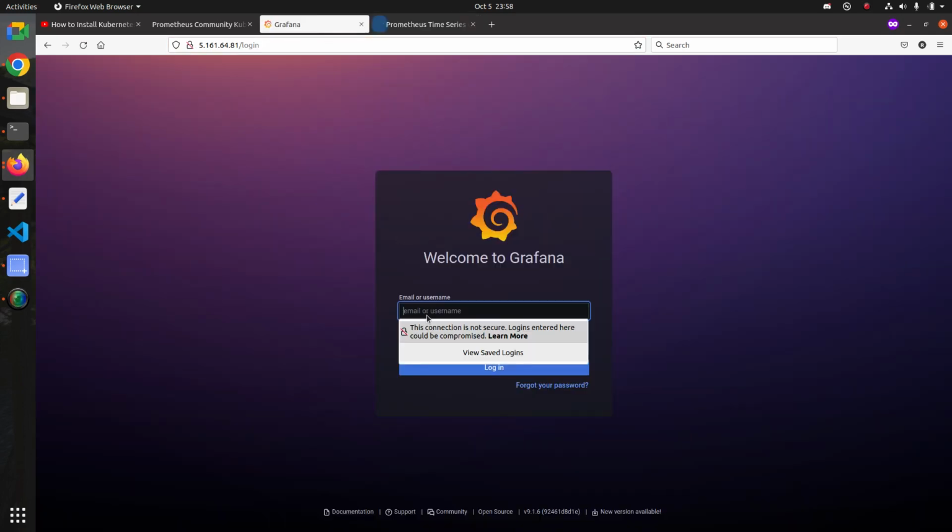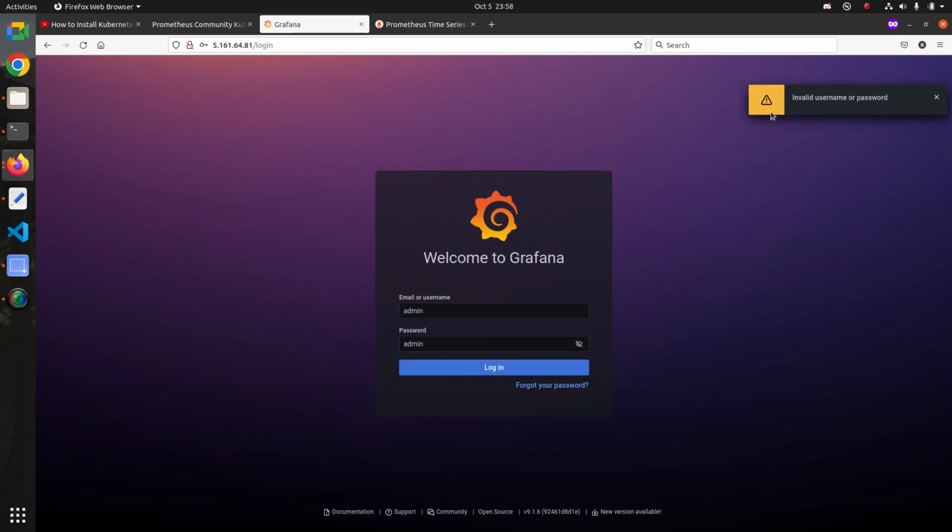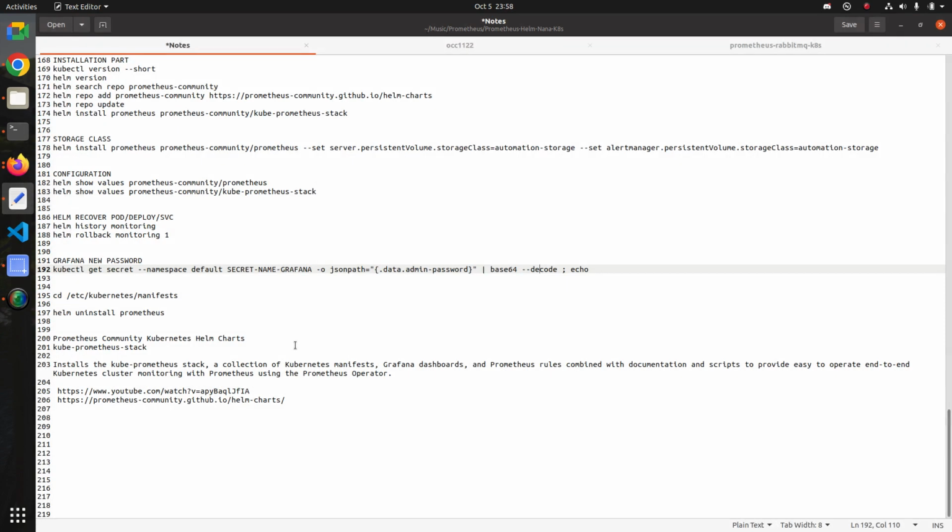Now let's log in to Grafana. The default username is admin and I'm giving the password as admin. Let's check whether it will work or not. No. So let's reset the password here.